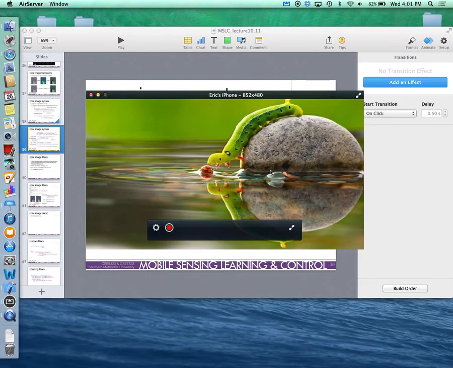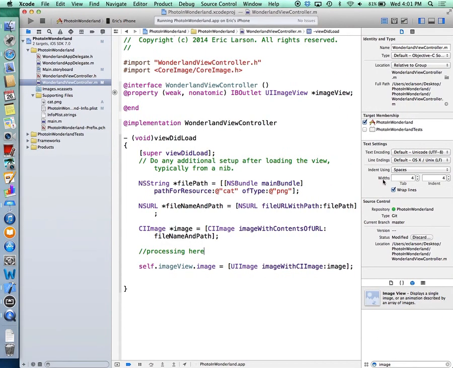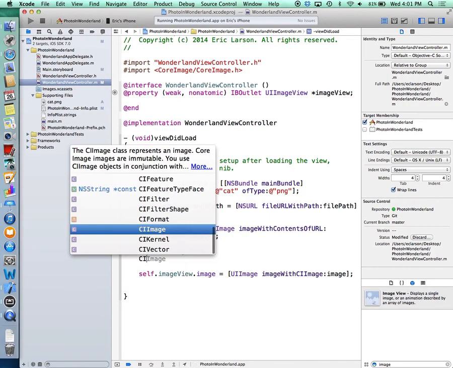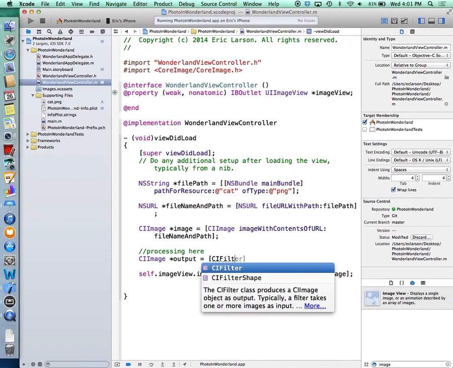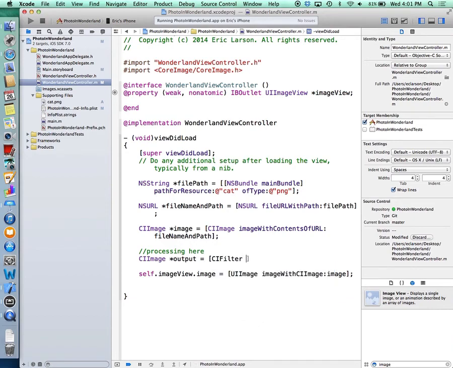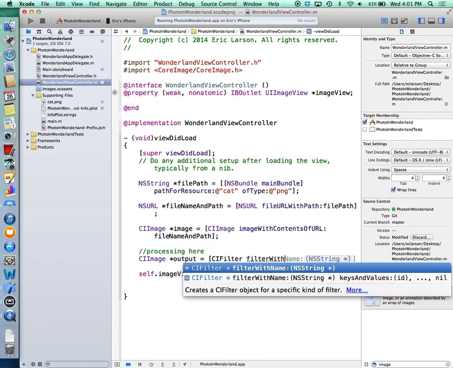Voila. There it is on my phone. And it's looking very cool. There's my caterpillar. Okay, let's apply a filter to it. Okay, so let's create a CI image output. And let's set that equal to, I can call a CI filter, filter with the name.